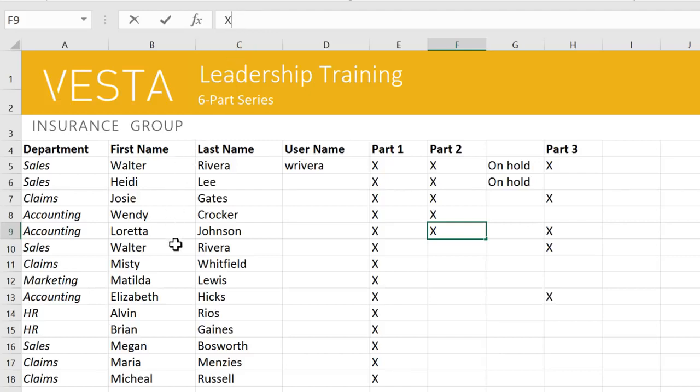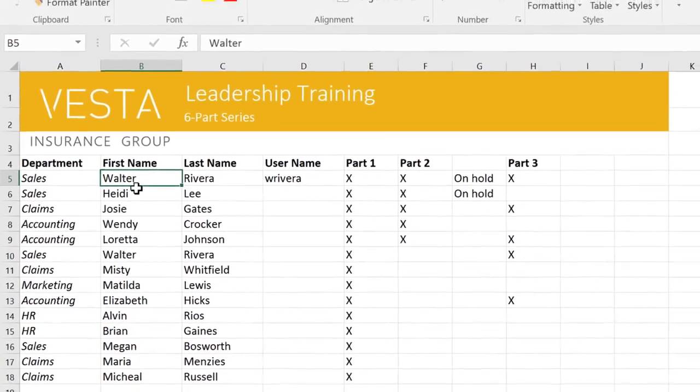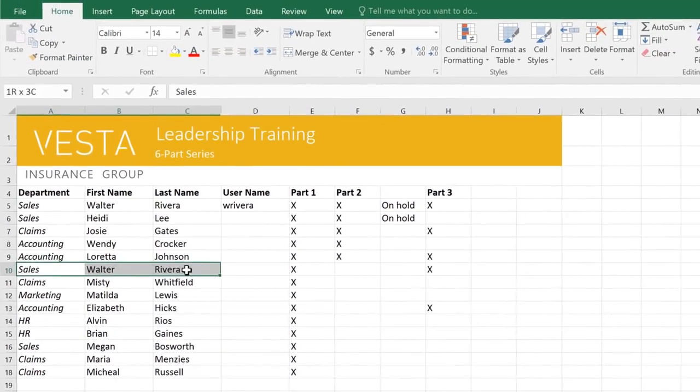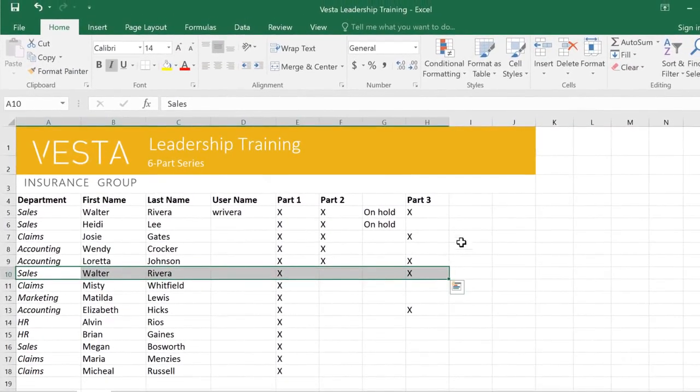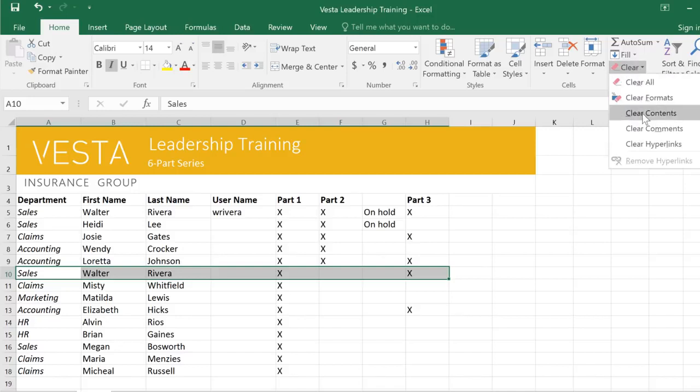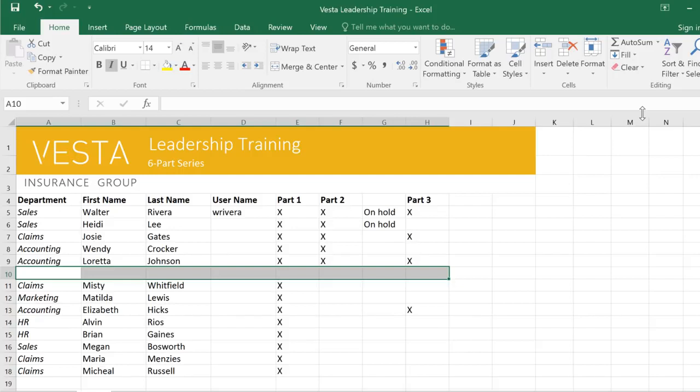Now for the next person, Walter. Although it looks like I've made a mistake, he's on the list twice, both here and here. I'm just going to clear the contents of the extra row by selecting the cells, then clicking the Clear command on the ribbon, and choosing Clear Contents. You can also use backspace or delete on your keyboard. So let's take a look at what that did. It cleared the contents of the cell, but the row is still there.